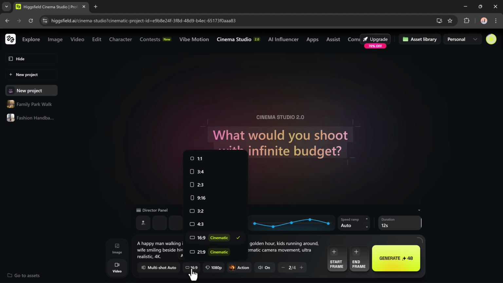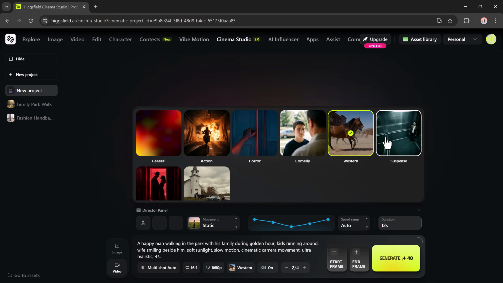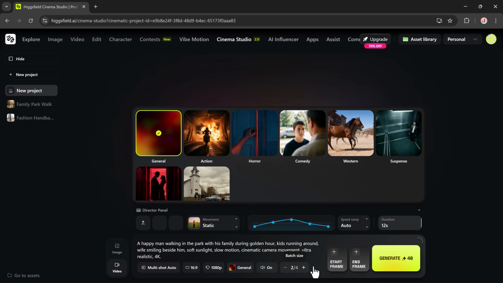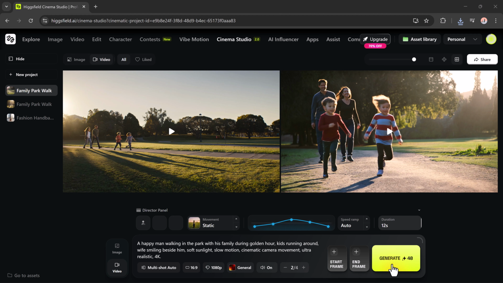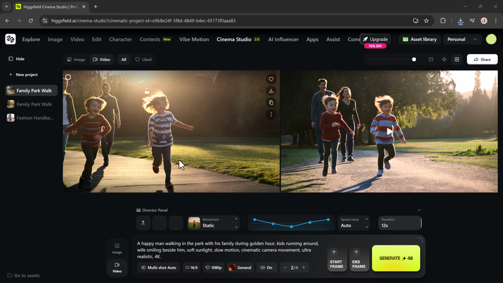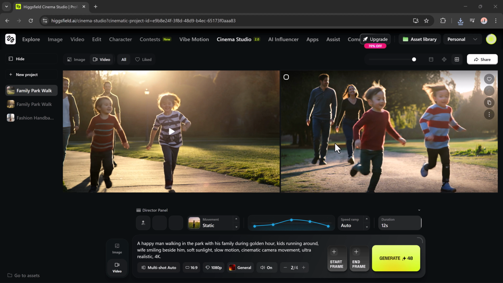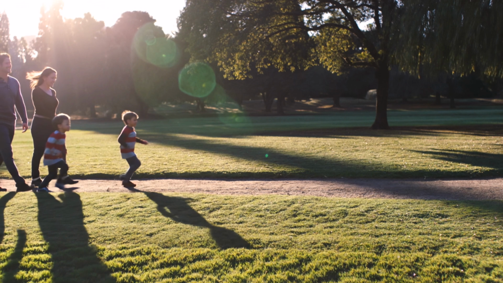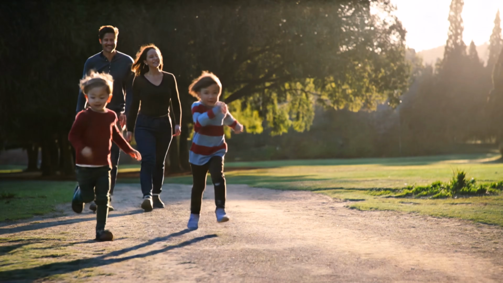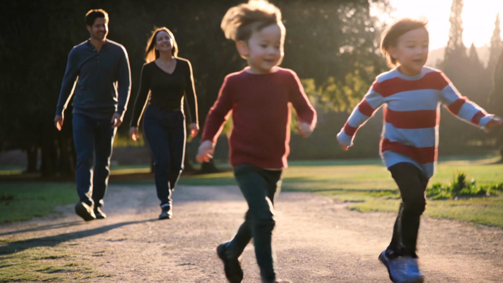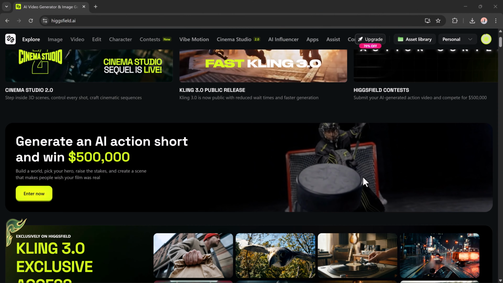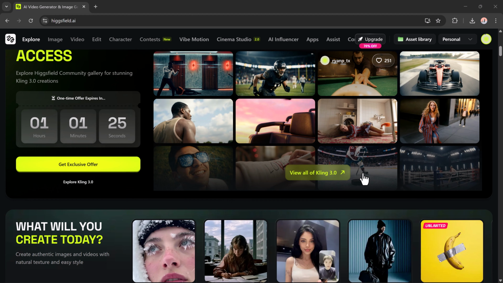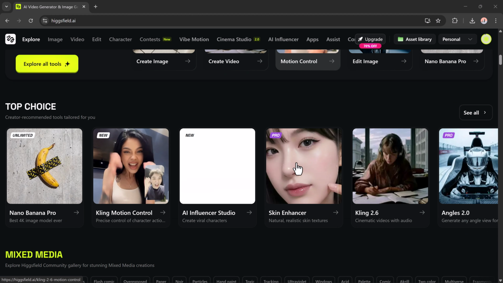After selecting the aspect ratio and resolution, you can also choose the cinematic style category. Whether you want a general scene, action-focused energy, horror atmosphere, comedy tone, or another genre, once everything is configured, after processing, you receive a professionally animated cinematic clip with smooth motion, realistic lighting, and scene-appropriate atmosphere. The result feels structured, intentional, and production-ready.